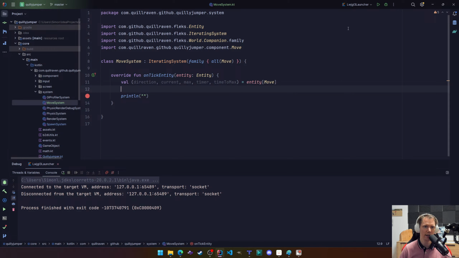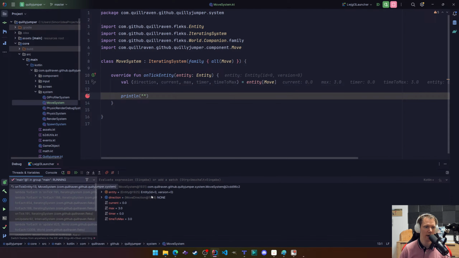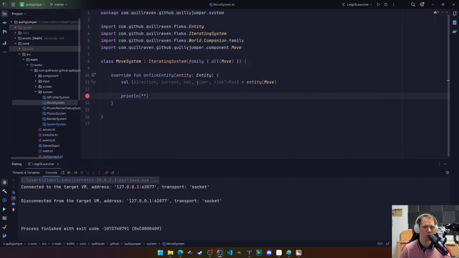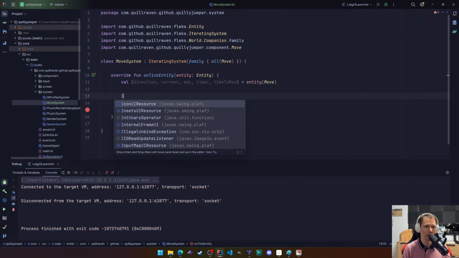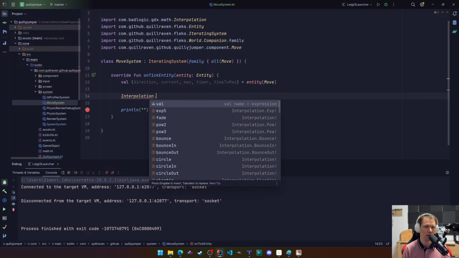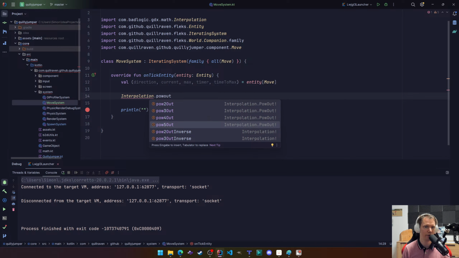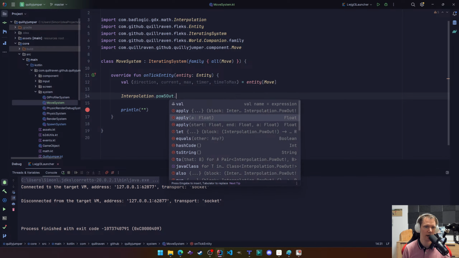We should now end up in this breakpoint, right? So we have here an entity, which is our player. He has a maximum move speed of 3 and time to maximum is also 3. Perfect. So that is something that we can work with. And now I think the system is rather simple. So we just need to update now the timer with the delta time and interpolate with the interpolation class. And I don't know, what did we say? Power out 3 or power 5 out, something like this. And then we can apply it.